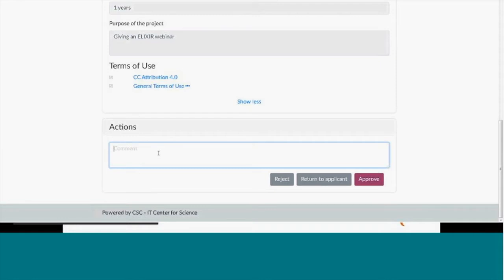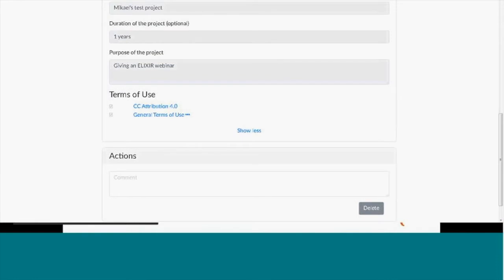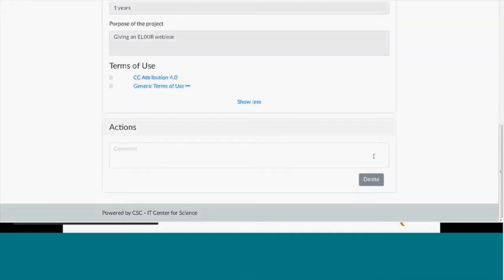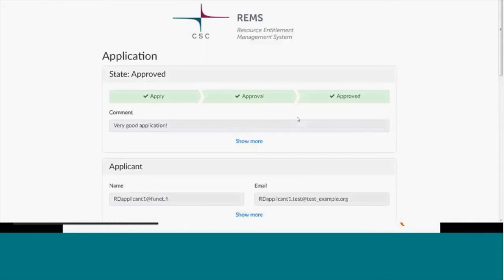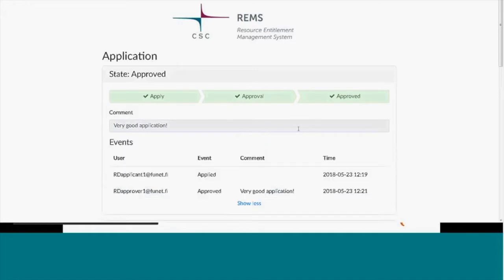I can provide comments on this application. And then I can reject or return the application or approve it. And in the context of this demo dataset, one approval is sufficient. So now the user interface signals that the data access application has been approved and the applicant can start to make use of the access rights.